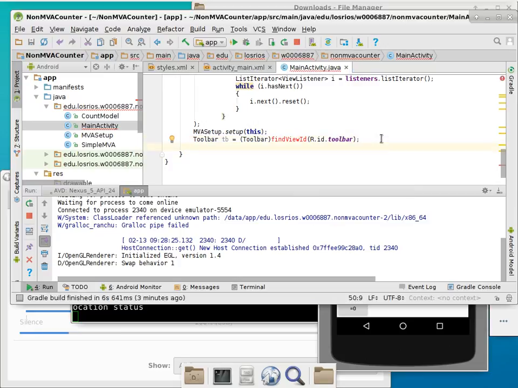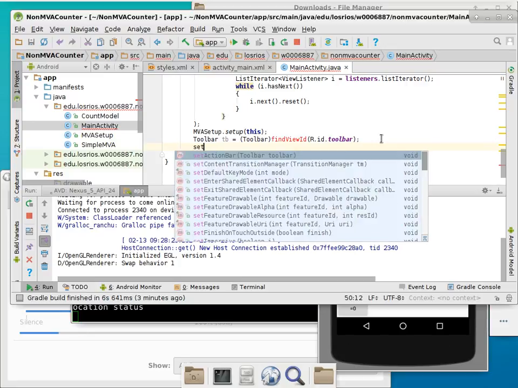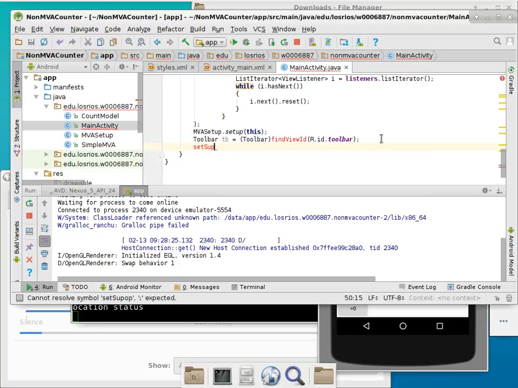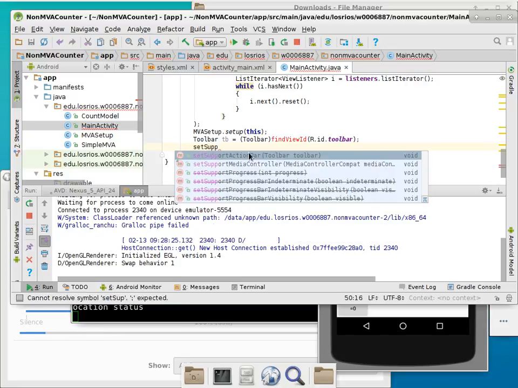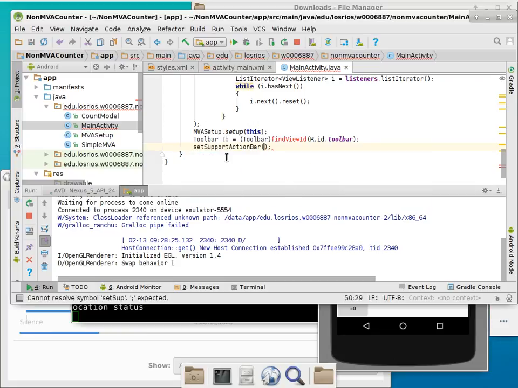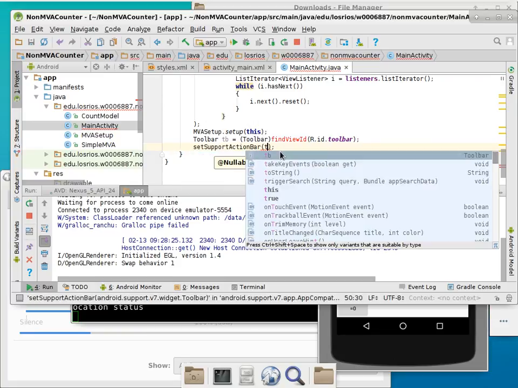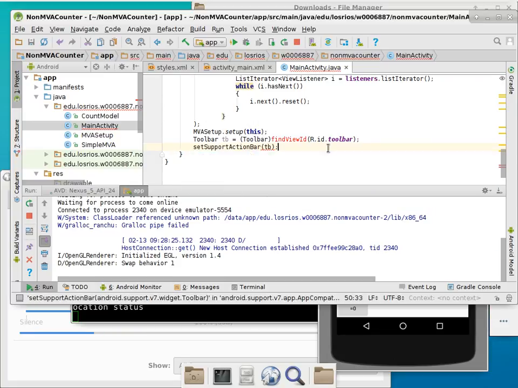And then the next thing we do is we're going to set this as our support toolbar, so we can type set support action bar, and then use tb, which is a reference to the toolbar that we retrieved earlier, and this will set the toolbar as the action bar functionally.